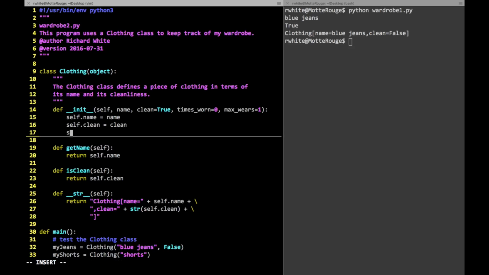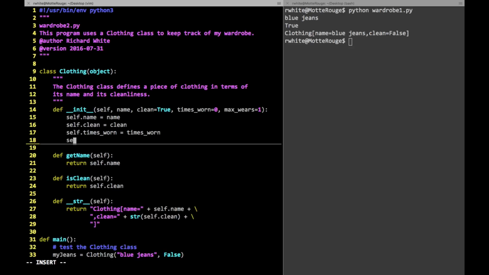And what that means is I need to create the initial values for these in my object here, in my class. Self times worn is going to be equal to whatever value they send in. Might be the default value of 0 up here, or it might be whatever value that they specify. And then I'm also going to need another attribute here, another instance variable for max wears. And the max wears is going to be whatever they send in as that parameter. Okay, cool. I've got more stuff.